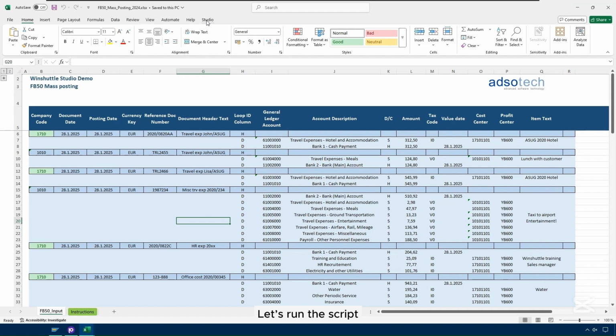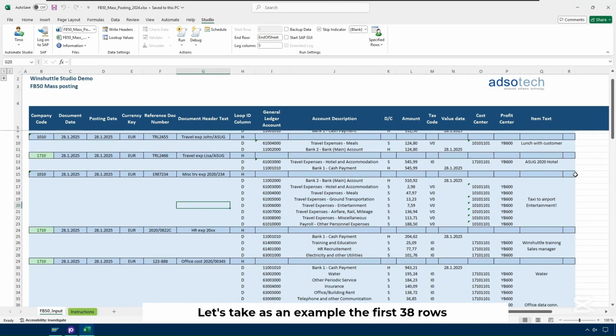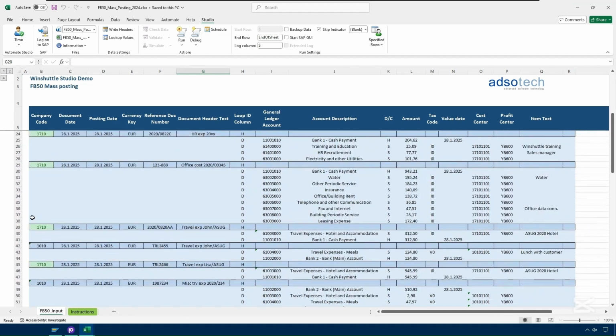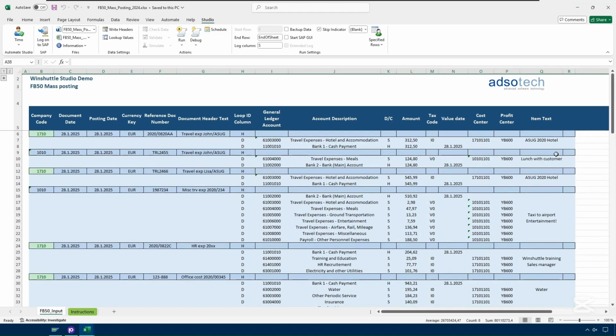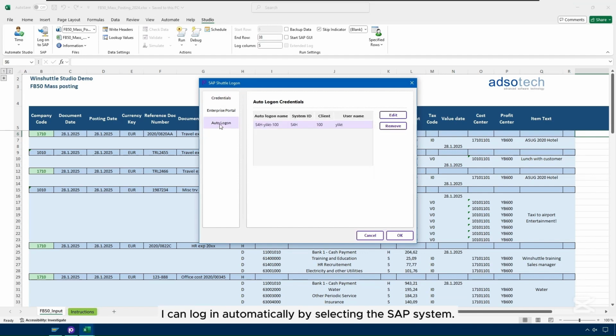Let's run the script. Let's take as an example the first 38 rows. Next, I'll click the Run button. The system asks me to log in to SAP, but since my credentials are stored, I can log in automatically by selecting the SAP system.